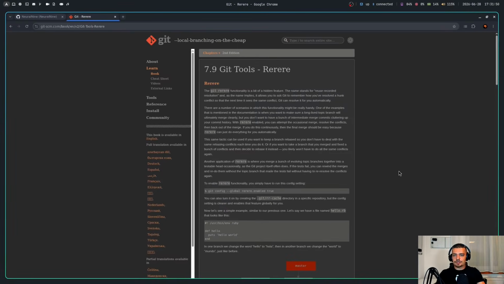Alright, so let's get started right away. We're going to talk about Git Rerere, a functionality that a lot of people don't know about, but it's quite simple to understand. It's not complicated at all. As I mentioned, it stands for Reuse Recorded Resolution, and to put it simply, it means we reapply merge conflict resolutions that we already had in the past.